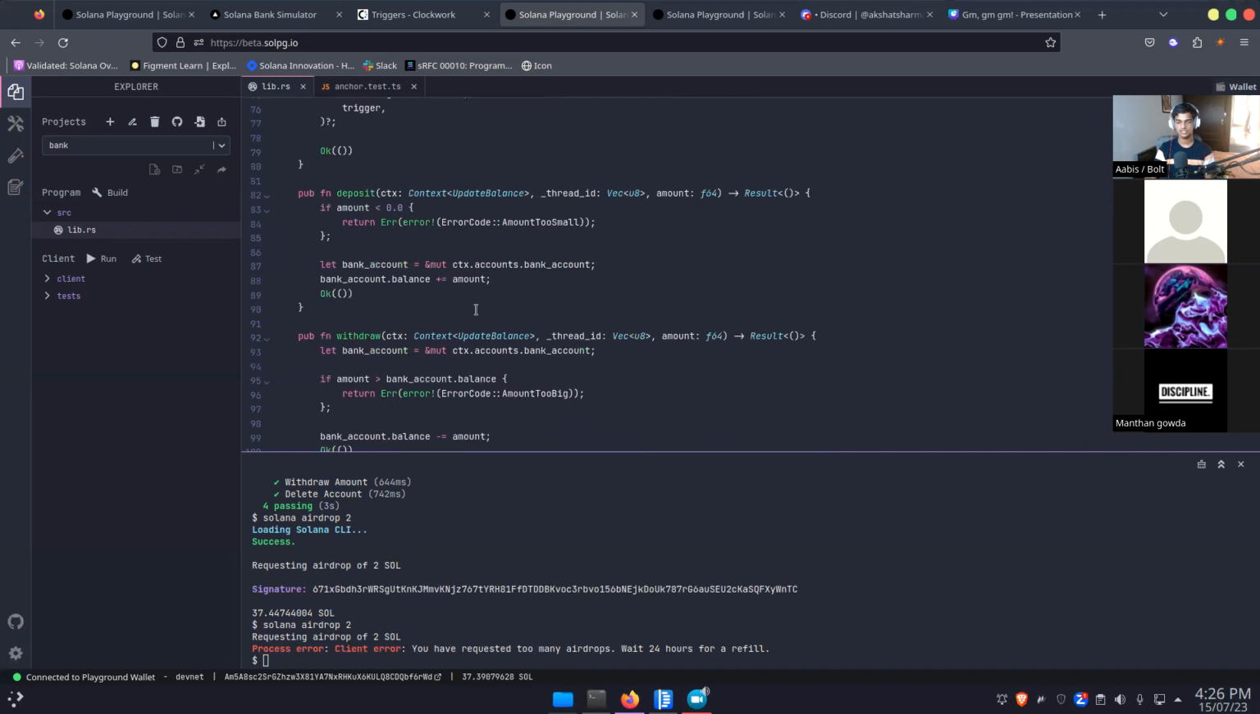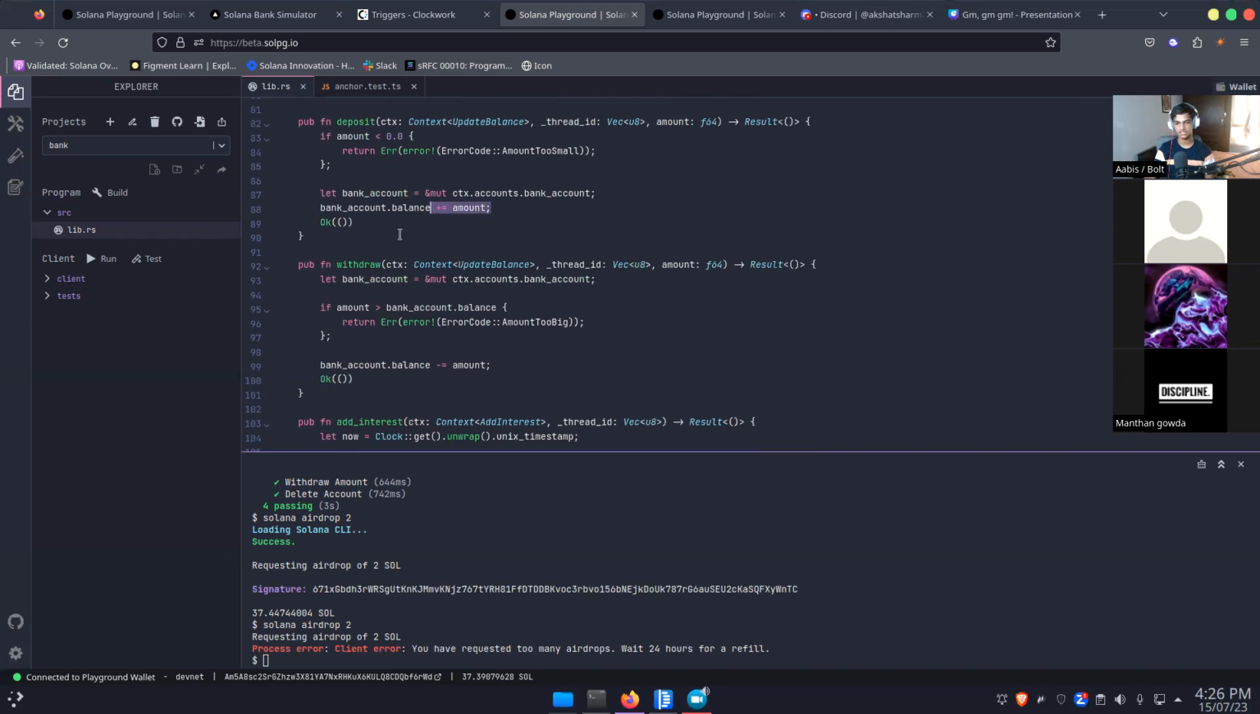This is pretty simple stuff. We are just adding this amount here. Withdrawing is exactly similar to depositing. Instead of adding, we are subtracting the amount here.